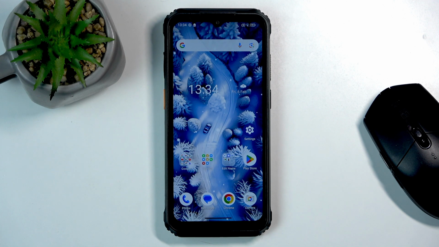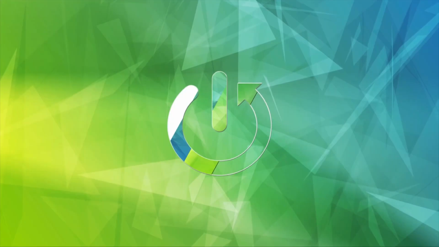Hi everyone, in front of me I've got ULEFONE Armor 21 and let me share with you how to change date and time on this device.